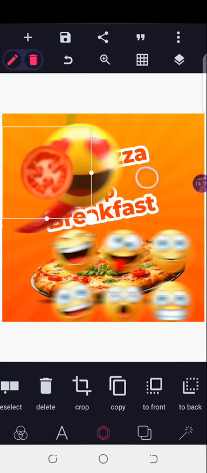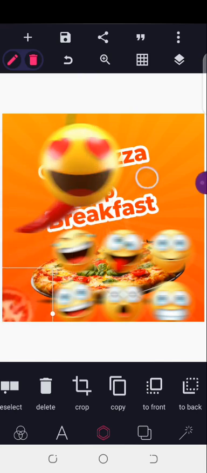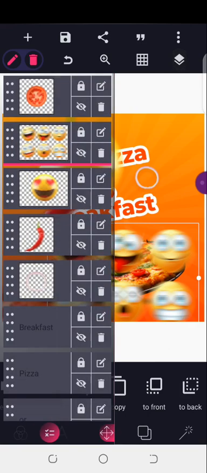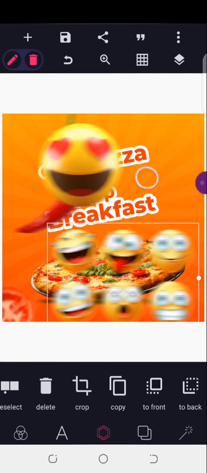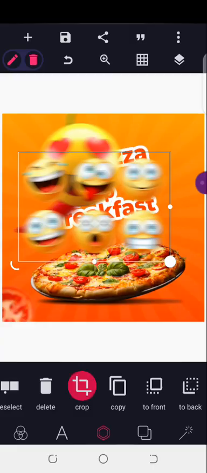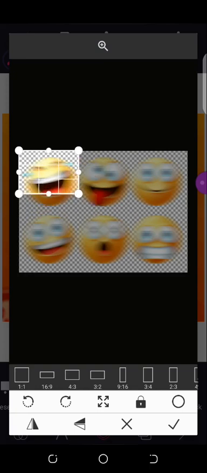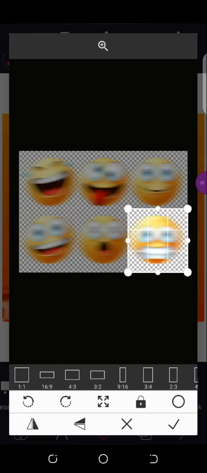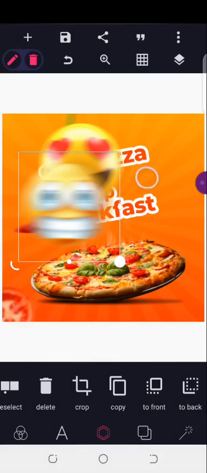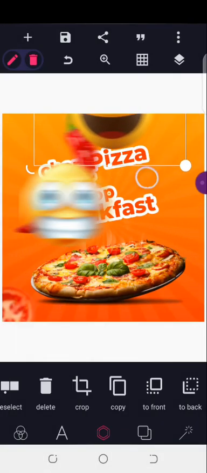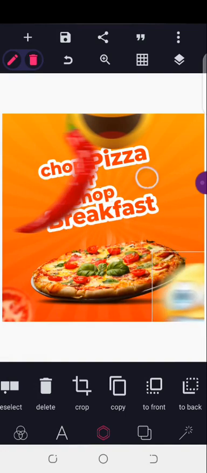So I'll just reduce this tomato. I'll put it here. Okay, so let me just go there and lock it. I come to this one, then I'll just come to the crop. So you can as well use eraser, any one, the one I'll be needing. I just come there and choose, okay, let's just take this one. Then I'll click on this one. Alright, so I'll put it here.